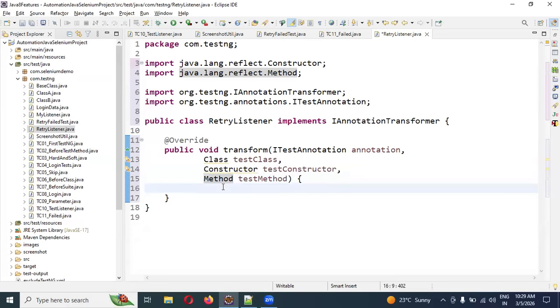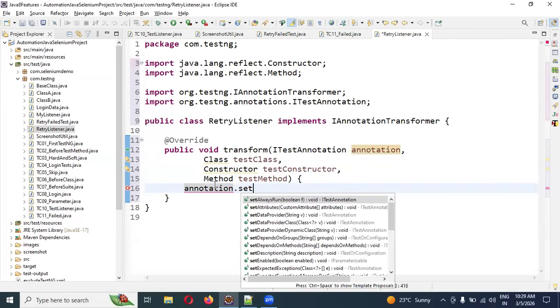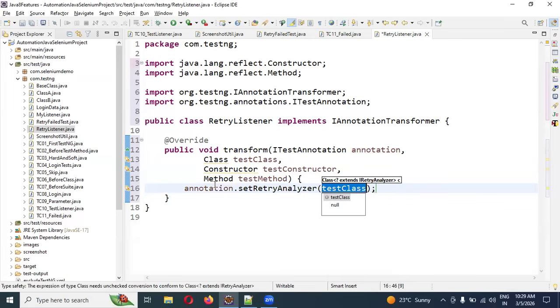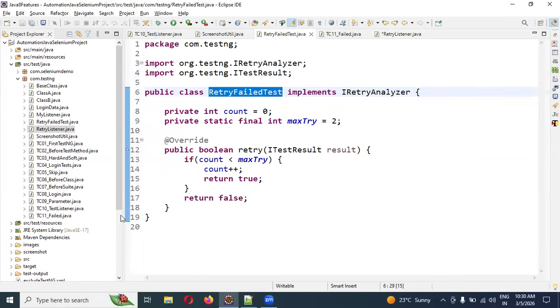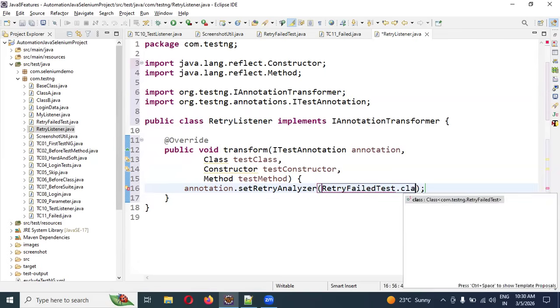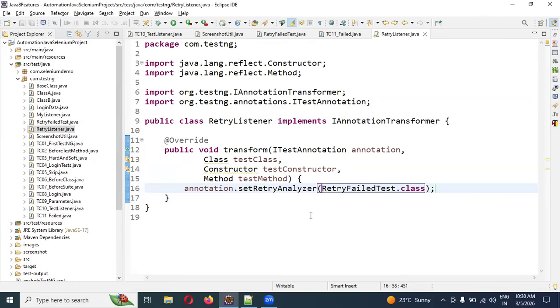Inside the method, we need to call all the things. Now I'm going to call annotation.setRetryAnalyzer. Here we need to call the class. Which class do we need to call? This particular class which we have created, right? Retry one. This we need to call, dot class. Now we call that particular class as well.